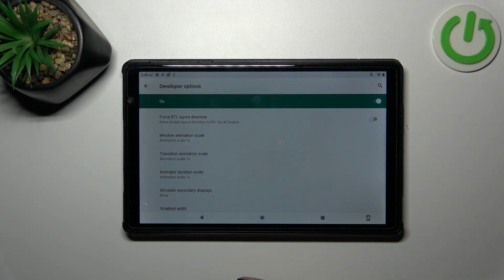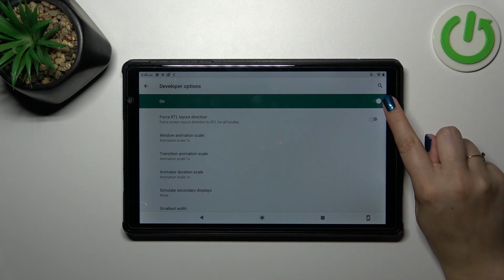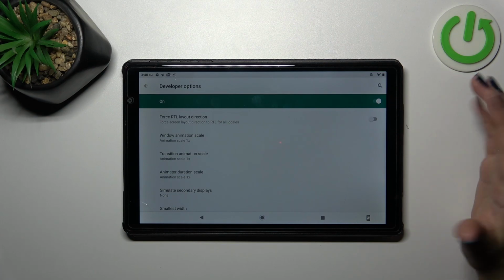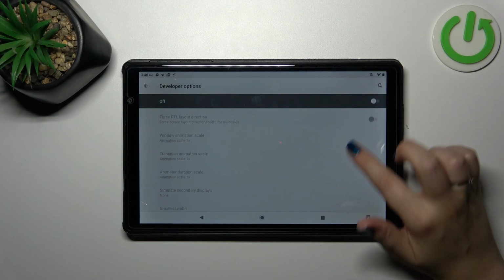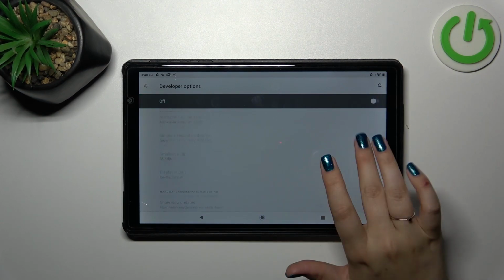And if you're done with customization of developer options, you can always turn them off just by tapping on this switcher on this greenish turquoise background. Just tap on it, and as you can see, the options will be inactive.